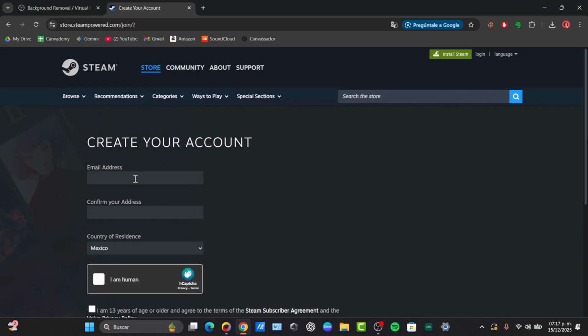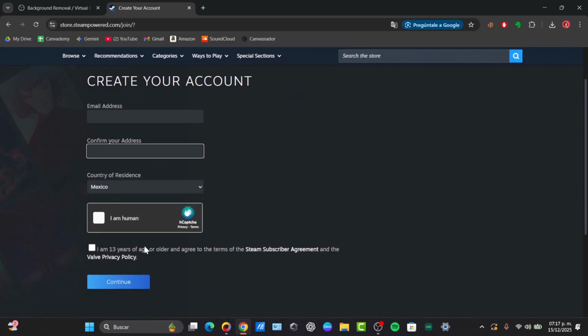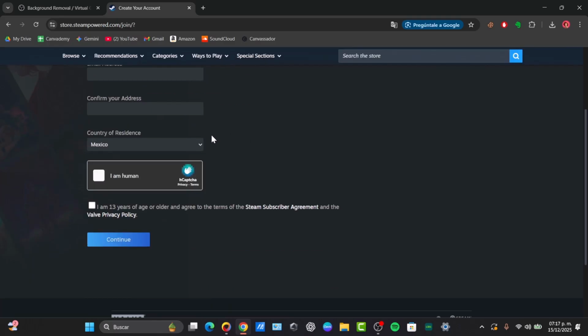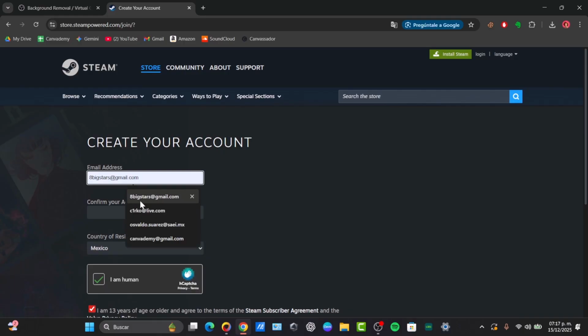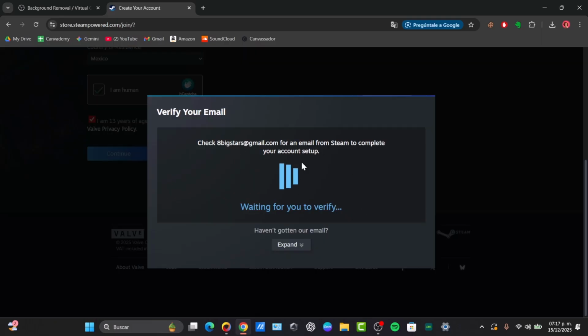Here it's going to ask us to enter an email as well as confirm it once again, choose the country of your residence, and here we have the CAPTCHA verification. Then you want to accept that you are 13 years of age or older and agree to the terms of service and the Valve privacy policy. Once you finish, hit the option that says continue.